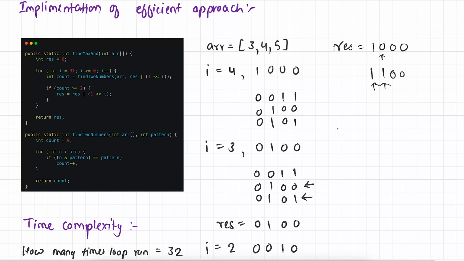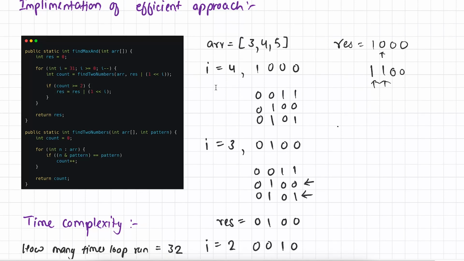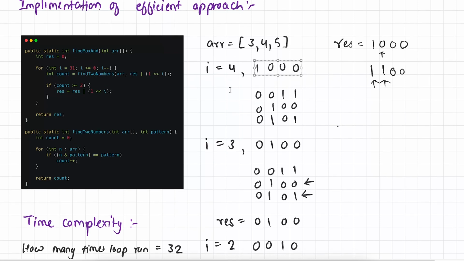So let's do a quick dry run of this function and see how it works. Let's say we have an array of numbers 3 4 5. I am not considering 32 bits here, I am only considering 4-bit numbers. So in the first iteration our I becomes 4. We are going to set the fourth bit and check all the numbers whose fourth bit is set. Here there is no number whose fourth bit is set, so we simply continue to the next iteration.